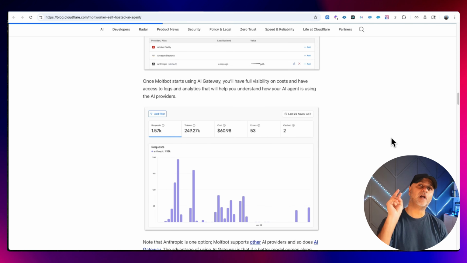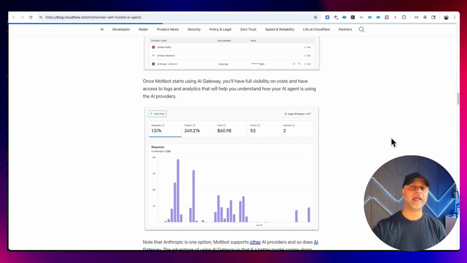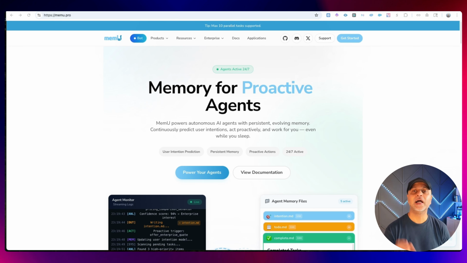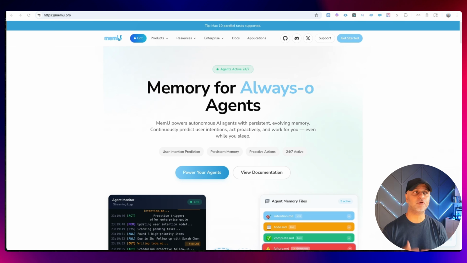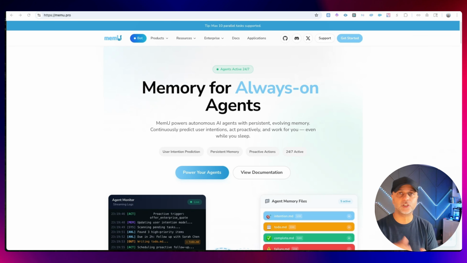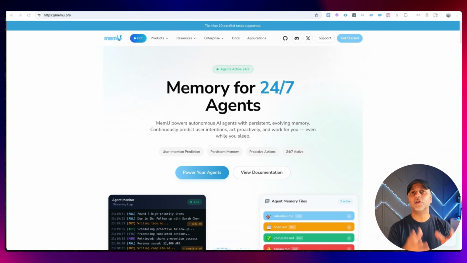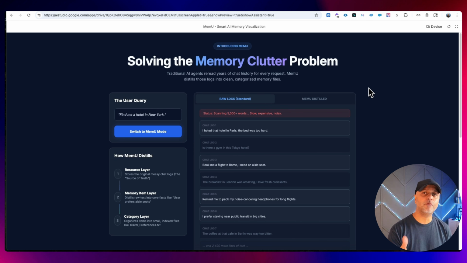Now, there are a couple more tools that I want to quickly touch on which go hand in hand with OpenClaw or any of these alternatives. The first one is MemU Pro. And this is memory for proactive agents. So you don't have to explain to every new installation of Cloudbot or any of these other alternatives what your life is about. And to explain MemU further, I've vibe coded something using Google AI Studio.